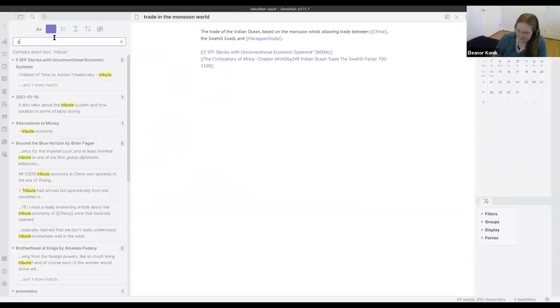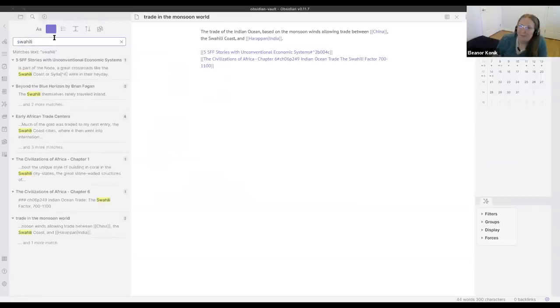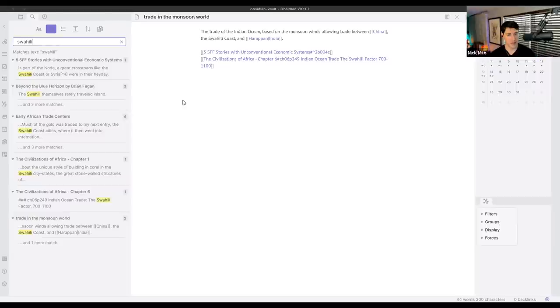I have more notes about the Swahili factor than I thought I did. So to pull this is the discovery process, right? Exactly. So you're doing search terms. Yeah. I knew there was one thing about Swahili. I typed it in and then I had a bunch of stuff about the Swahili coast, which incidentally is the pointy part of Africa, if you don't know. On the eastern side, right?